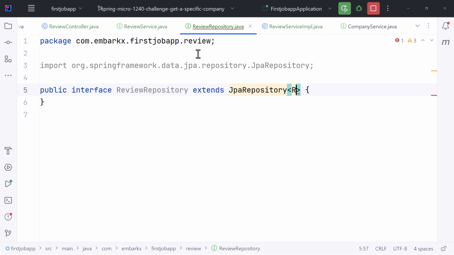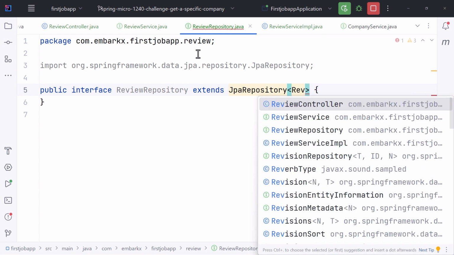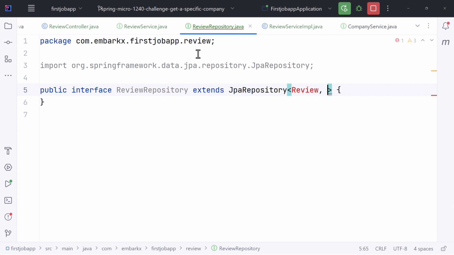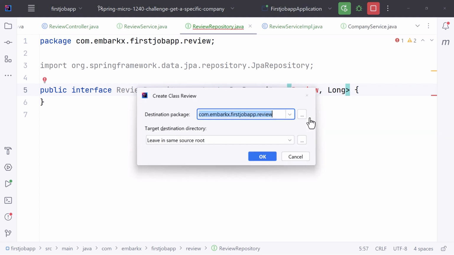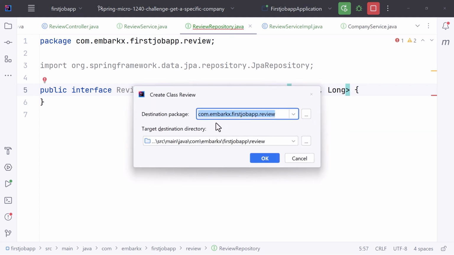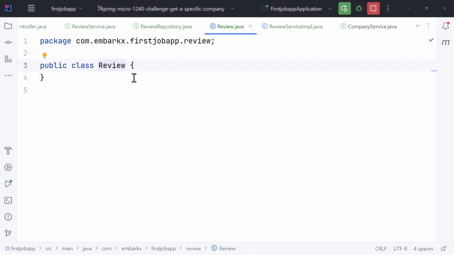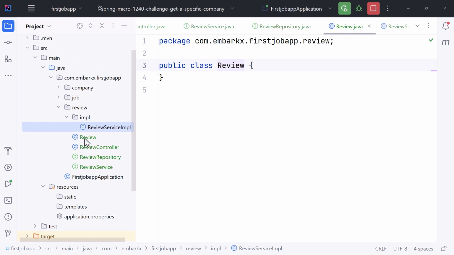Now in the repository, I'm going to extend JpaRepository. So I'm going to say extends JpaRepository, and here I'm going to add Review, and I'm going to say Long. So this is of Long type. Now we don't have the review entity created yet, so we need to define the review entity as well. I'll hover on this and say create class Review. You will see this pop up and I'll say okay. So you can see this class was created in the same package here.